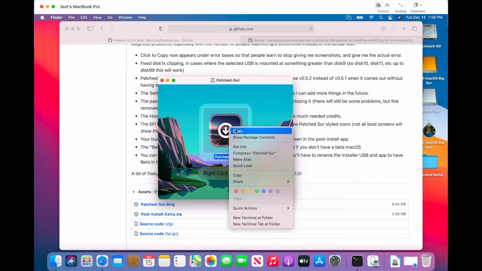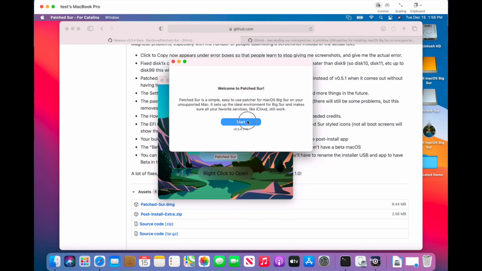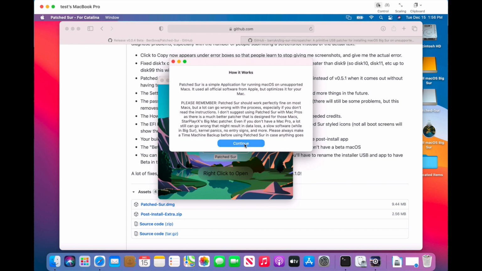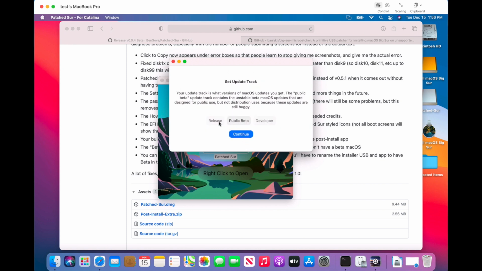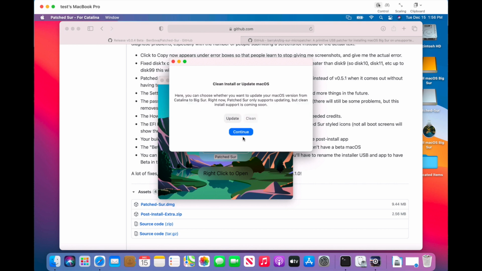We're going to right click and we're going to click open, and we're going to click open on this, and we're going to get started. We're going to click continue, and we're going to click continue here. Now we want to go on to the release track, continue. Now, this is saying, do you want to perform a clean install or update? We're going to update. Ben's also working on a clean install process too.